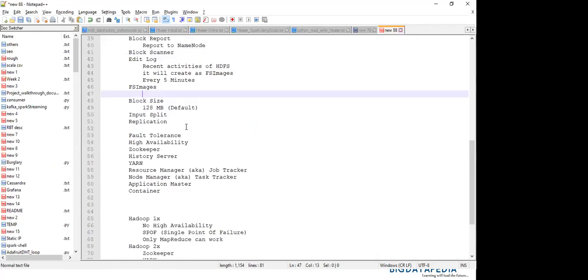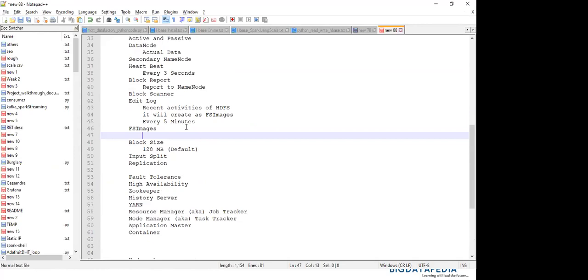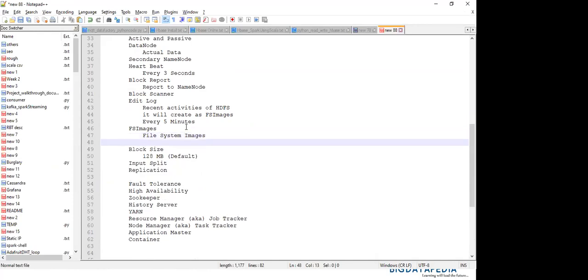So FS images, why are they mainly created? They are kept for the secondary name node's purpose. That is the main perspective, it will be creating the FS images. Beyond that, nothing. FS image stands for file system image. And it's just like a snapshot, a metadata snapshot.